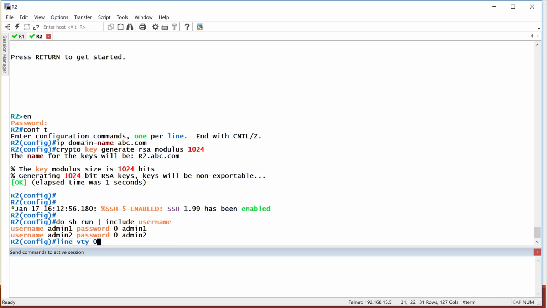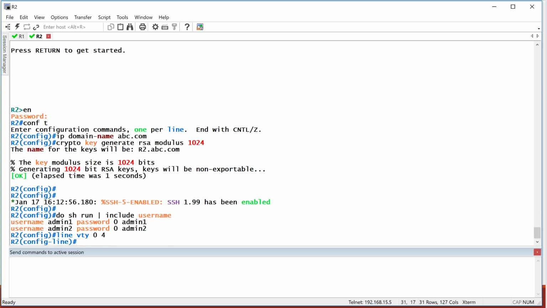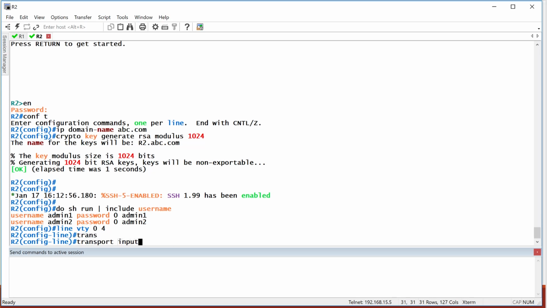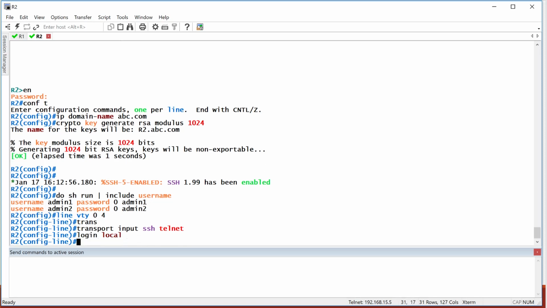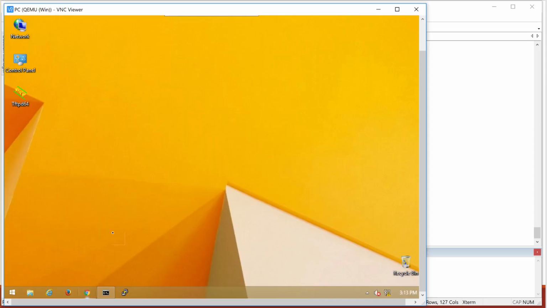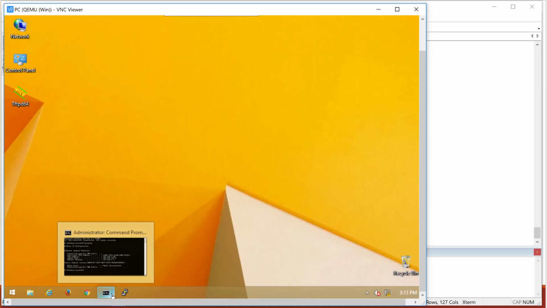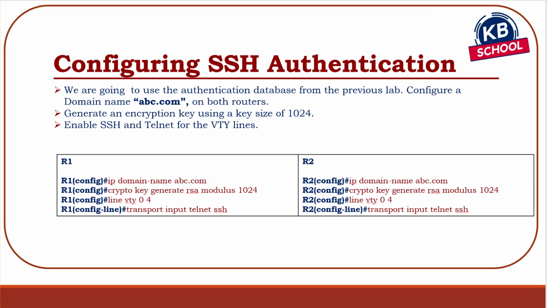Line VTY, those are my terminal lines for remote management. Transport input SSH and telnet. If you don't want telnet, just say transport input SSH. And normally I would need to do login local. I don't need to do it over here because I had done that already for my telnet authentication. So once this is done, now I can jump onto my client. This client, by the way, is this guy over here.